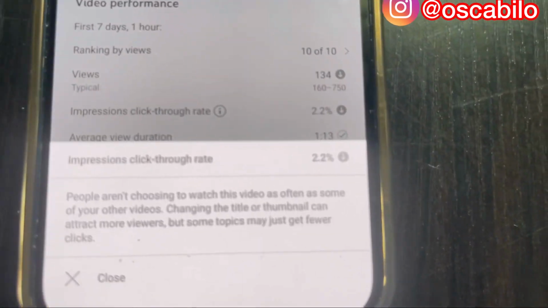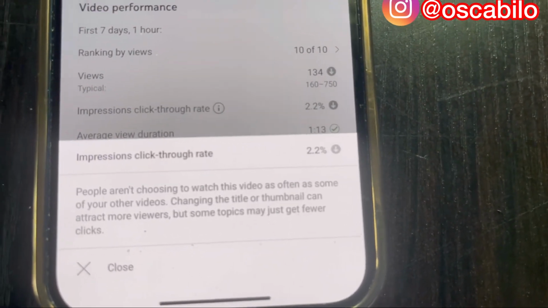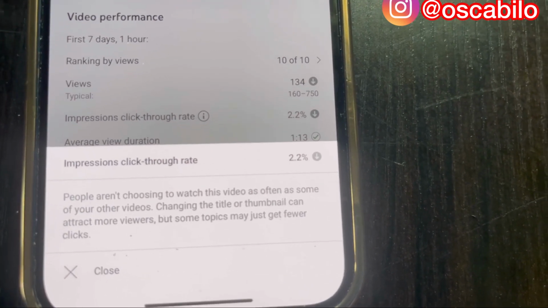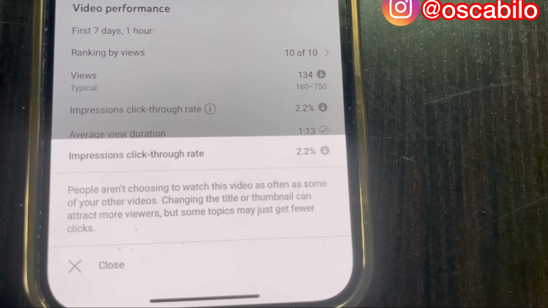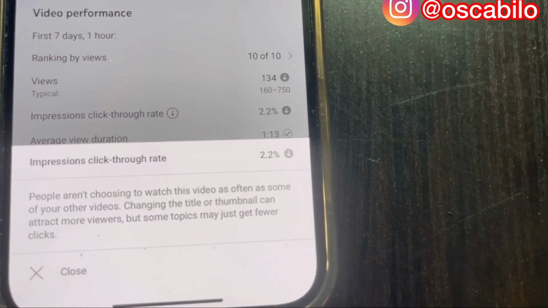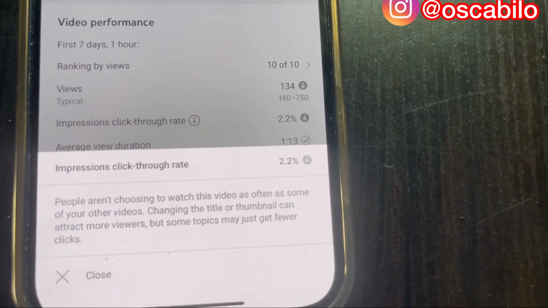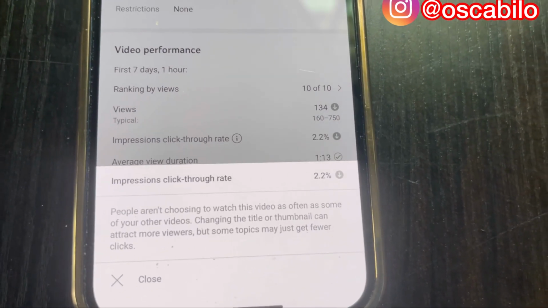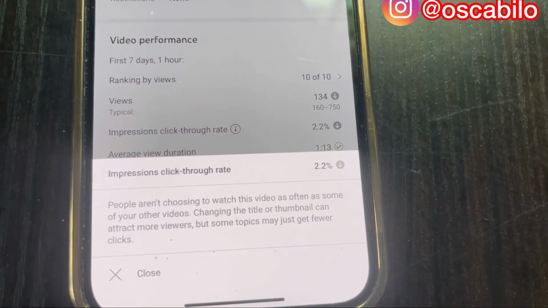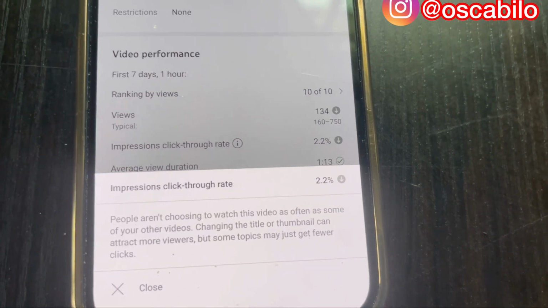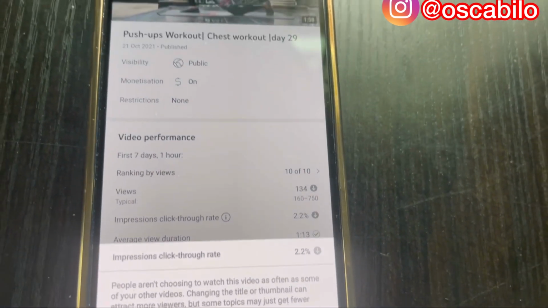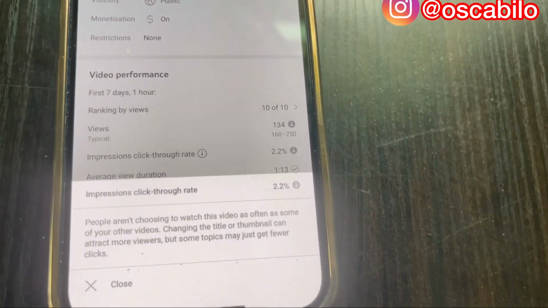Now when you click on this, you can see people aren't choosing to watch this video as often as some of your other videos. Changing the title or thumbnail can attract more viewers, but some topics may just get fewer clicks. Now, I don't know if you understand what this means, okay? They're telling you that people aren't watching this particular video for which you have made, maybe because the thumbnail isn't attracting enough, like this wicked thumbnail that I used to talk about.